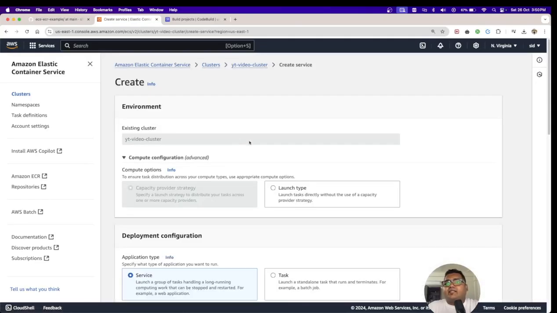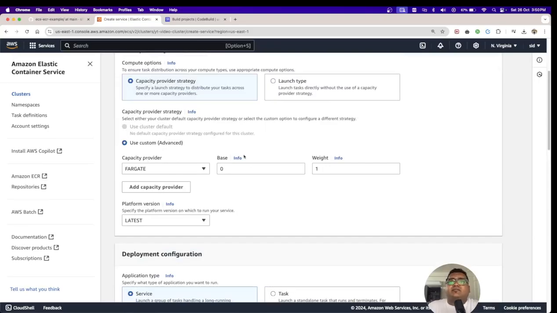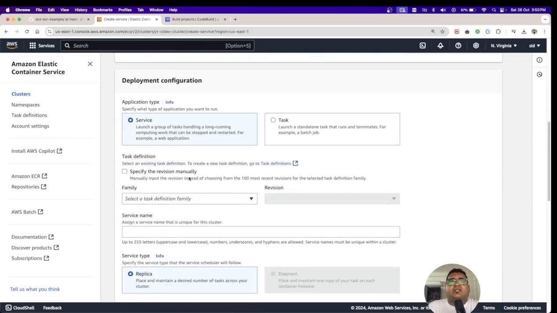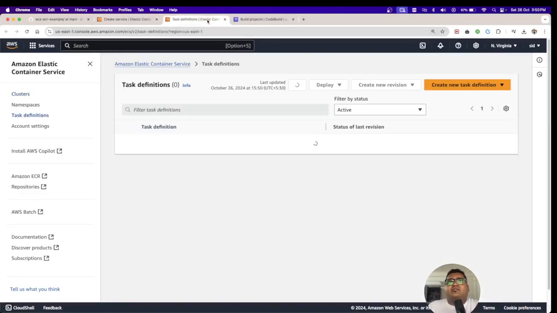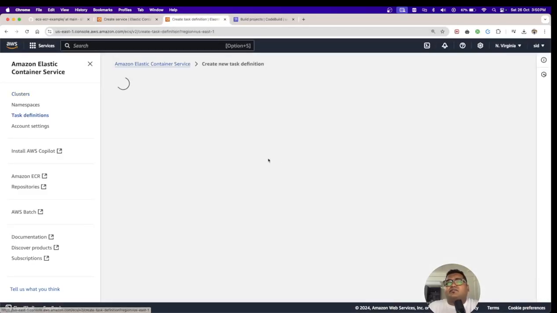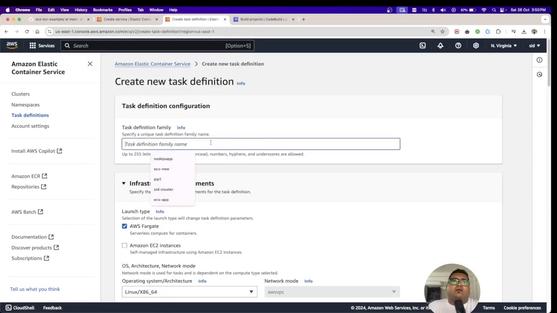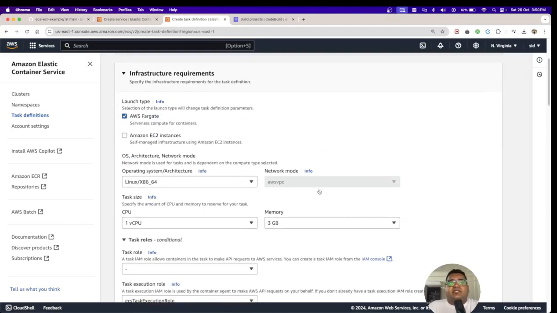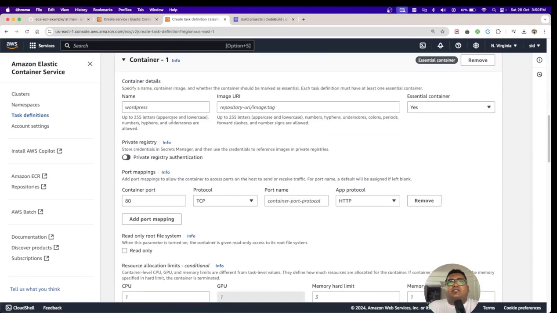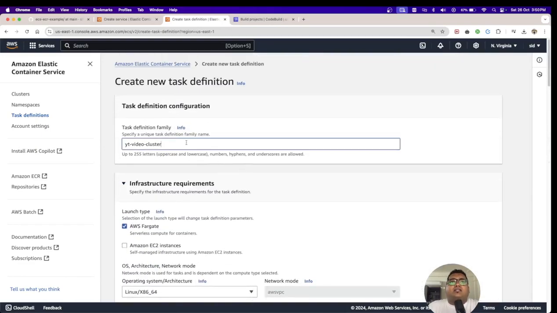Okay, and then I will be creating a new service, so the service will be Fargate. So yeah, we need the task definition before the service, so let's create a new task definition. So this is the task definition, keeping the same as the cluster name. Then again a new tab.